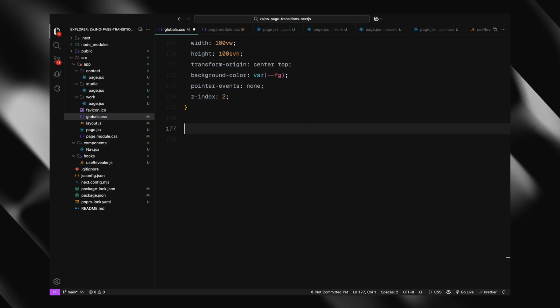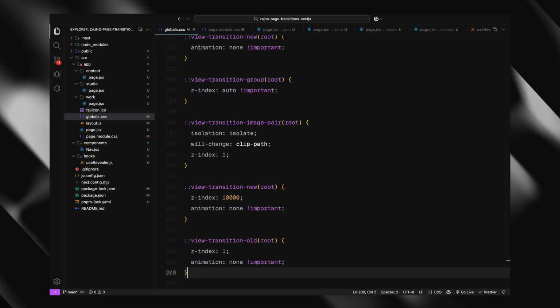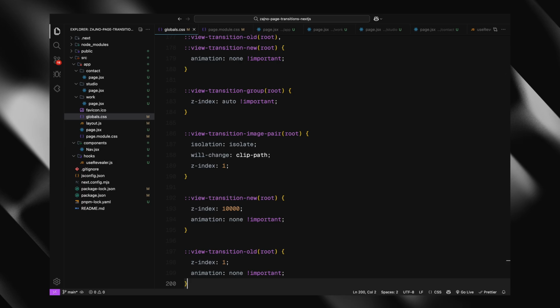To fix this, we need to make some updates to our CSS to control the default behavior of the view transitions. Let's add the CSS rules now. First, I'm targeting both the old and new root elements. I'm setting their animation property to none to override the default animations. This gives us complete control over how the transition behaves. Next, for the view transition group, I'm setting z-index to auto. Again, overriding it. This ensures our transition elements stack correctly with other elements on the page.